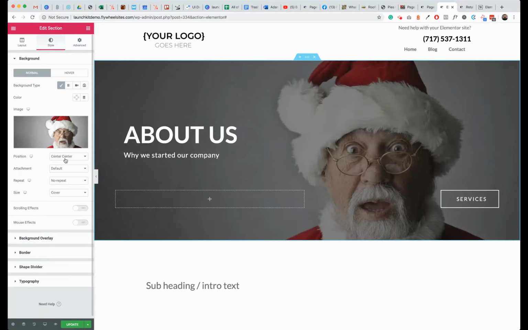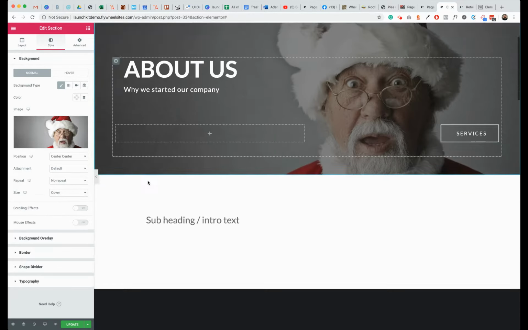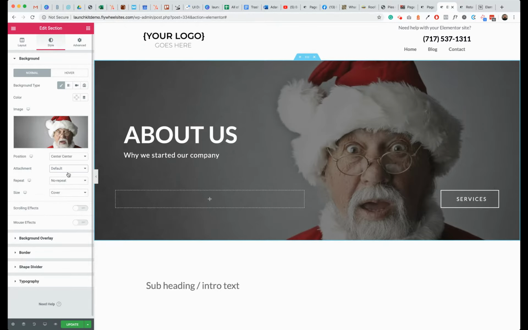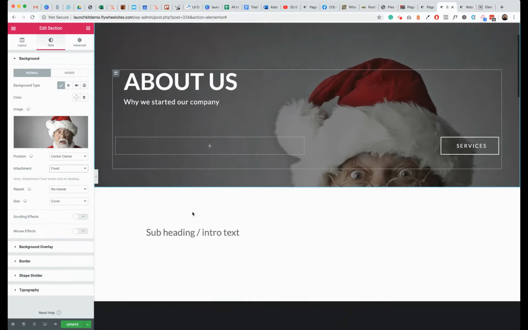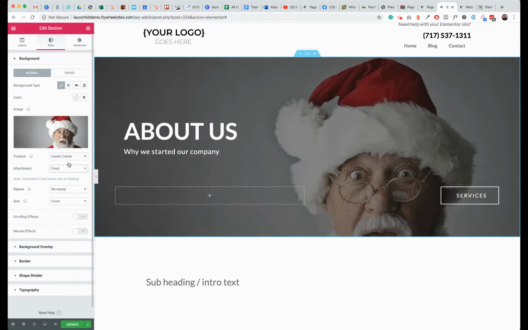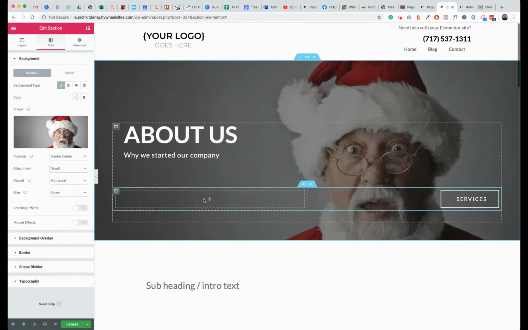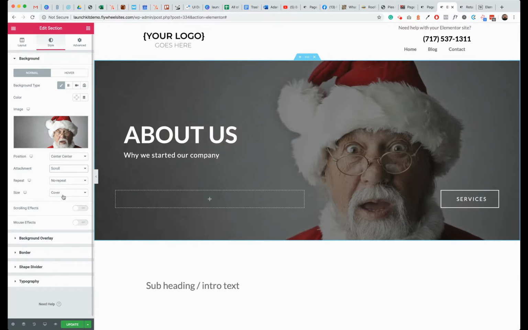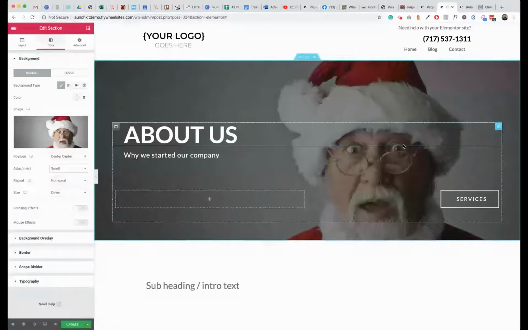He is centered. His attachment is default. Again, that can be scroll or fixed. Fixed is where we scroll over him; it's fixed to the background. Scroll is where it goes with us. So we're going to use scroll, no repeat, and cover. Those are the defaults we've put in your Launch Kit.